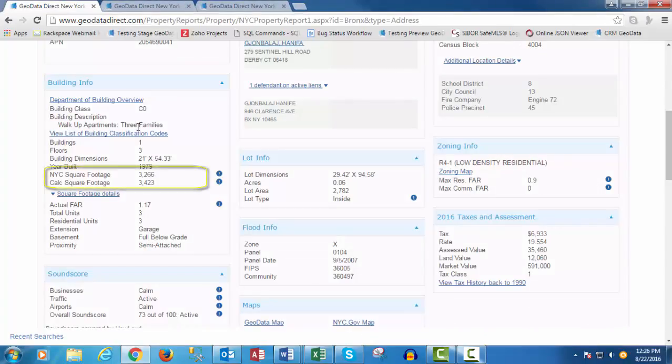GeoData provides 2 square footages for every New York City property report. The New York City square footage is what the city has on record for the property, and the calculated square footage is determined by GeoData, multiplying the dimensions by the floors or height. The reason GeoData gives both is so that you have as much information on the property size as possible, as sometimes the New York City square footage is not always accurate.